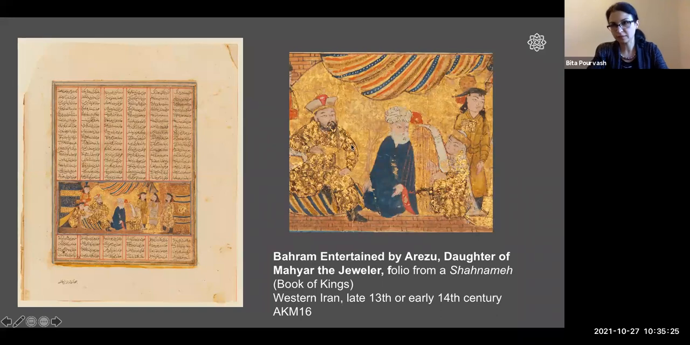But here we see, in this court, another king, whose name is Bahram. He's in disguise and visits the house of Mahyar, the jeweler. Here he's in disguise, nobody knows him. So Mahyar calls his daughter, who's a harp player. She comes and starts playing and singing, out of respect for her father and also for the king, not knowing that the king is actually sitting right there.